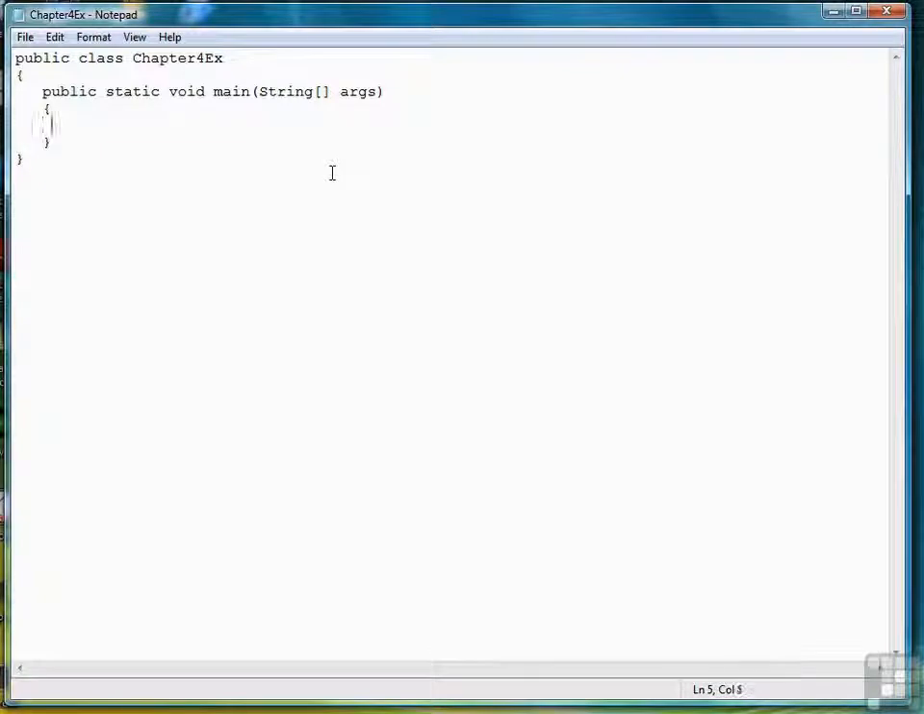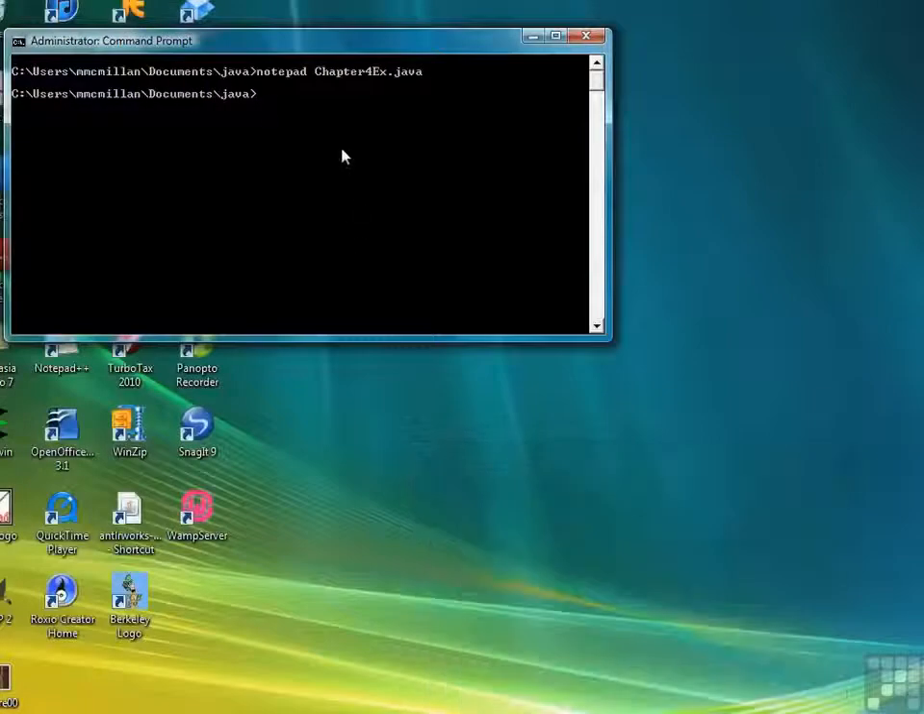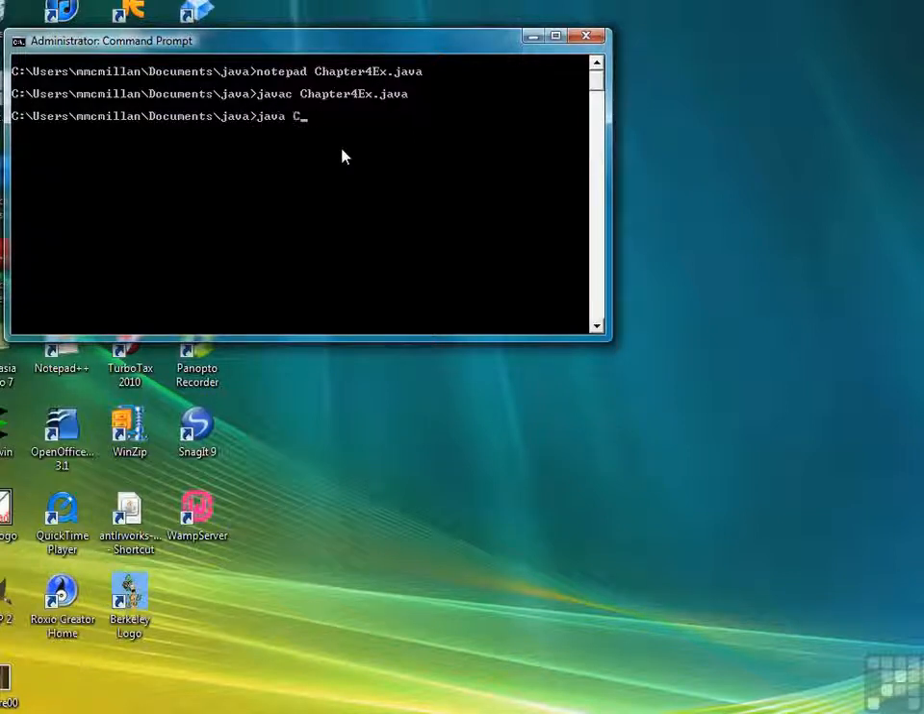So, just as a refresher, to write Hello World, we write System.out.println, Hello, comma, World, semicolon. Let's compile and run that program. So click File, Save. Navigate back to your DOS prompt. Type javac Chapter4EX.java. Wait while it compiles. Then type java Chapter4EX, and we should see Hello World.